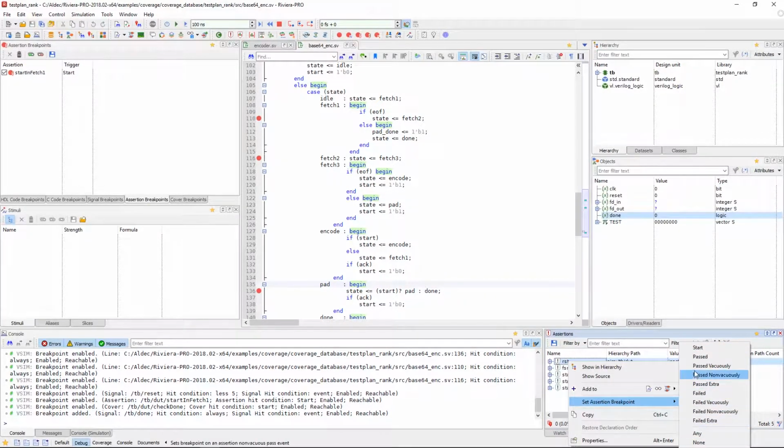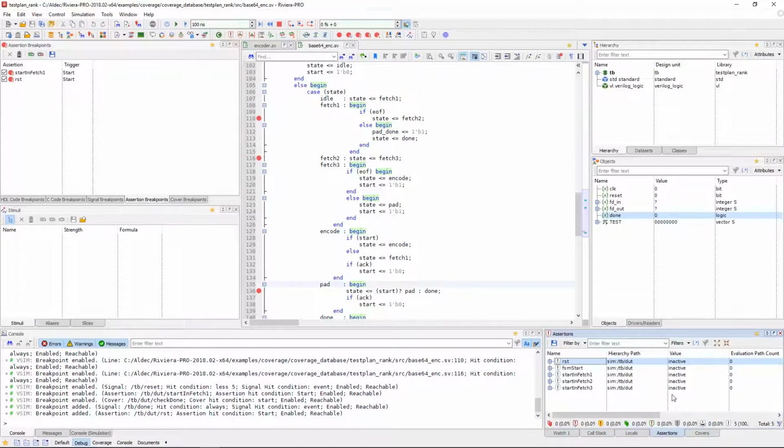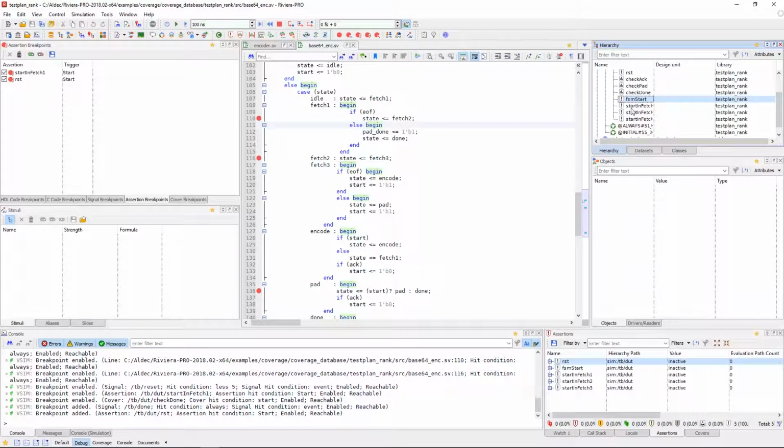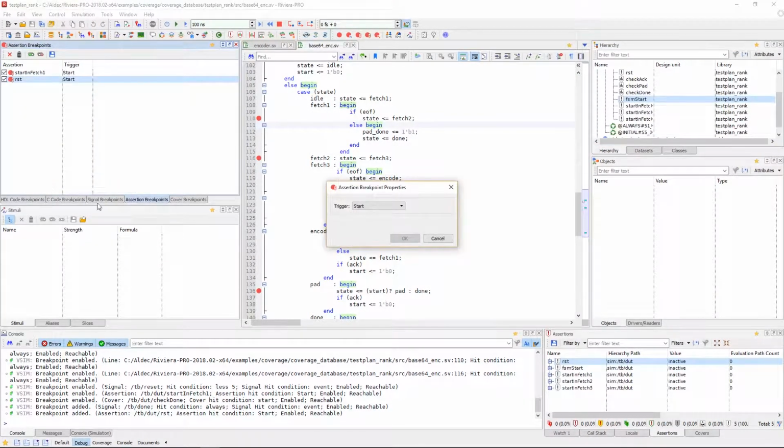You can set several different types of assertion breakpoints depending on the condition you would like the simulation to stop for. A note to add: if you drag the assertion to the Assertion Breakpoints window, it will automatically set breakpoints for all trigger conditions. You can also drag assertions from the Hierarchy window to the Assertion Breakpoints window to set assertion breakpoints. Once an assertion breakpoint is set, you can adjust its trigger by right-clicking on the breakpoint and going to Properties and adjusting the trigger.